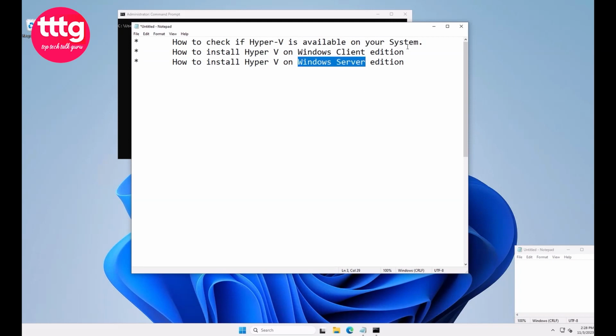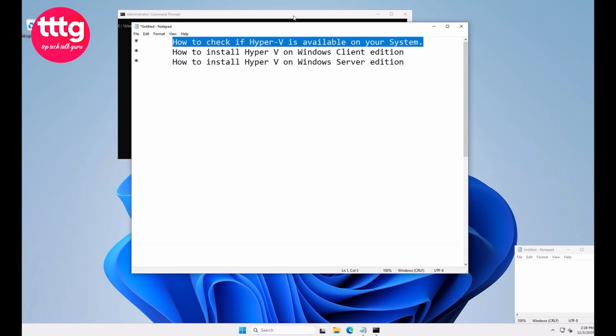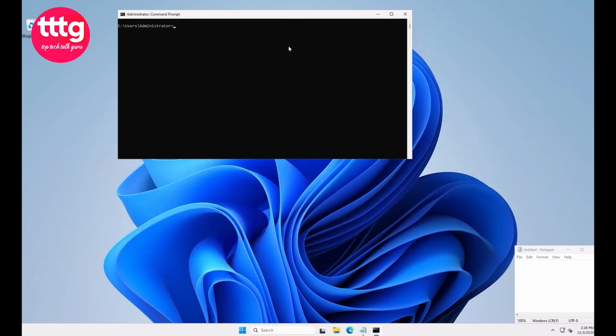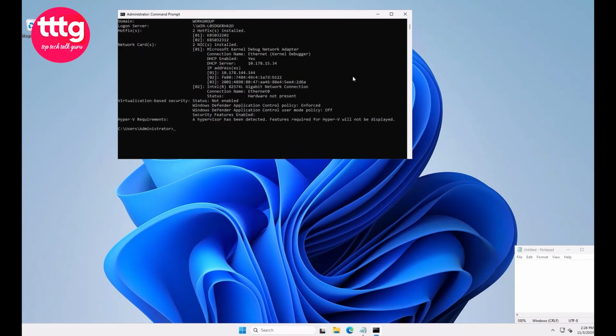So let's start with how to check if Hyper-V is available on your system. For that, we have to open a command prompt and type systeminfo. After some time, you will see a lot of data on the command prompt. Just scroll down to the bottom and look for the Hyper-V requirements. If it displays "A hypervisor has been detected," it means your system supports Hyper-V, so you can enable Hyper-V and create a virtual machine on this system.